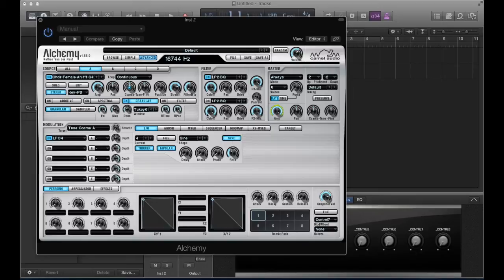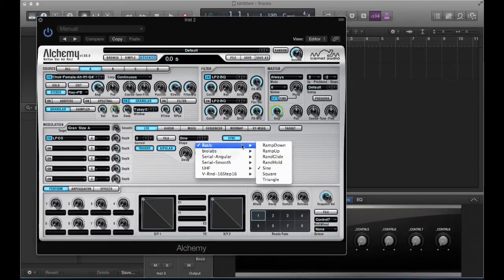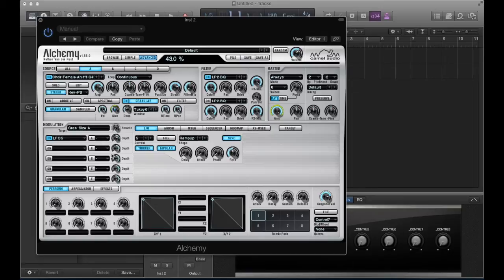Next, let's set a separate LFO to modulate the grain size. We do this by selecting the grain size parameter and adding a new LFO to modulate it. Let's set this LFO to a ramp up shape and set its rate to 1 beat. Lastly, let's lower its depth a bit.